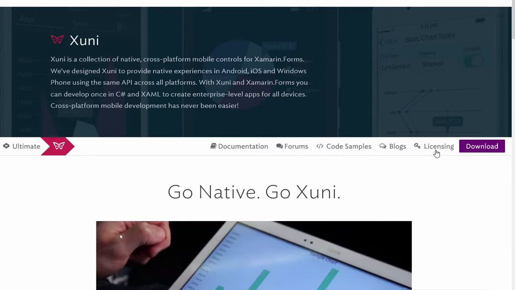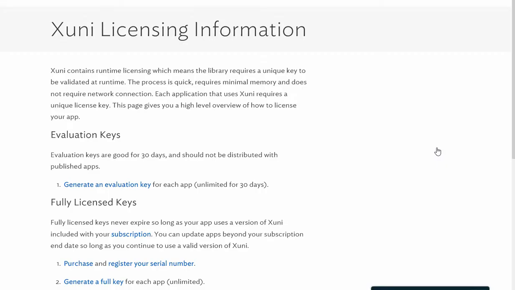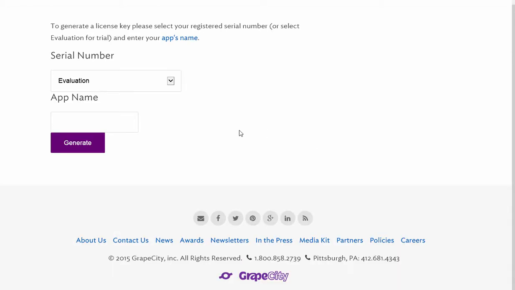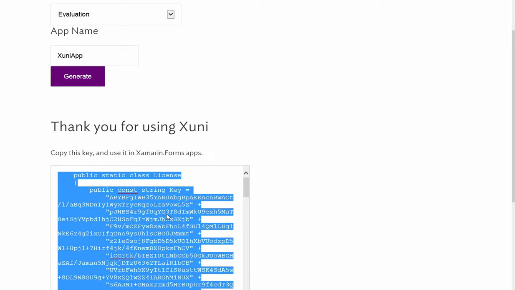You just log in on the Xuni website and select licensing, and here you will select evaluation as your serial number, and then enter the name of your app. The name of your app is essentially the assembly name in Visual Studio. In Xamarin Studio, it's labeled as the app name more precisely, but this is what you should enter. So for me, I will enter Xuni app. Then I'll click Generate.